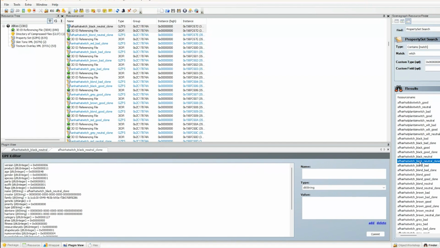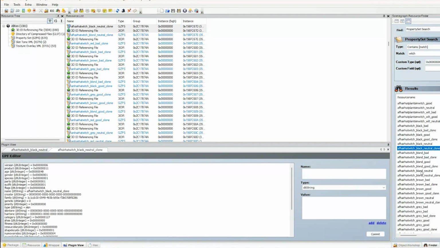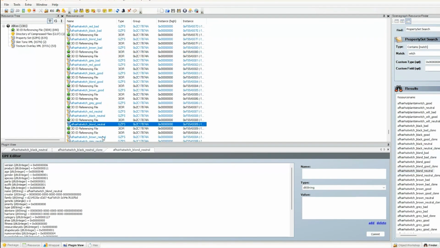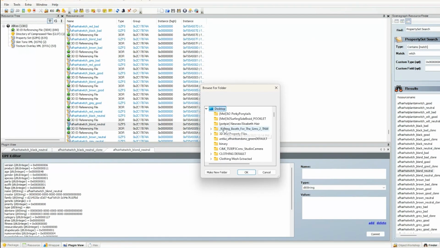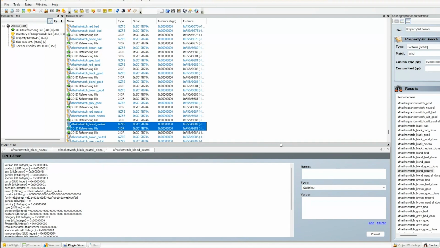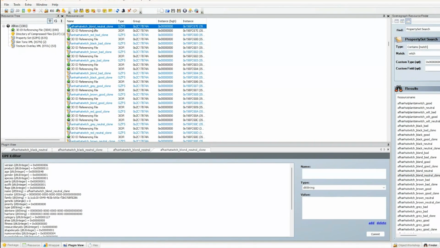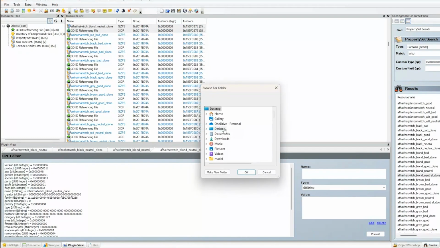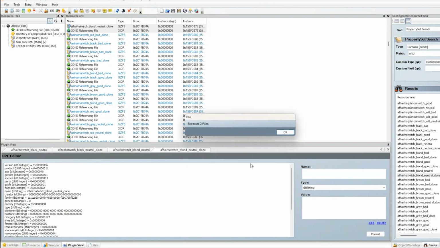Now we just got the black hair, so we're going to get the blonde hair that's neutral. Now remember, we are going to get the property set and the 3D referencing file. We're going to extract it. We're going to put it in our 3D and property files folder. Click adult and OK. And it's safe right there. Now we need to also get the clone. So we're going to do the same thing. Select the property set, 3D file, extract, desktop, 3D and property files, adult, and hit OK.